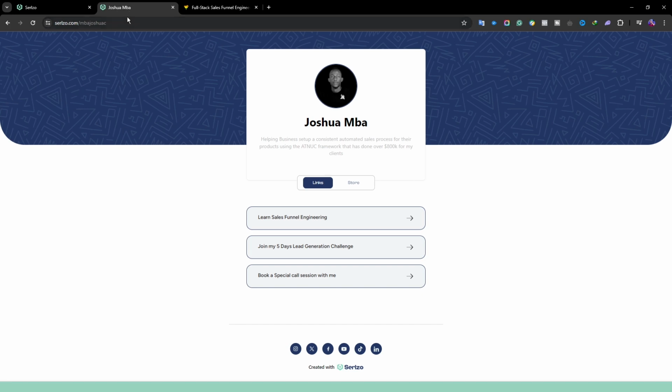This means that the page is fully optimized as your own. You see Joshua Mba is showing here. There's nothing like Serlzo. Then your social media links are showing here. Amazingly, guess what? The craziest part: this link right here is your referral link. So if someone wants to replicate this kind of page, clicks on it, and builds the same page for themselves, you get 30% commission for 12 months every time that person uses Serlzo. That's super crazy. So you make a lot of money for yourself.